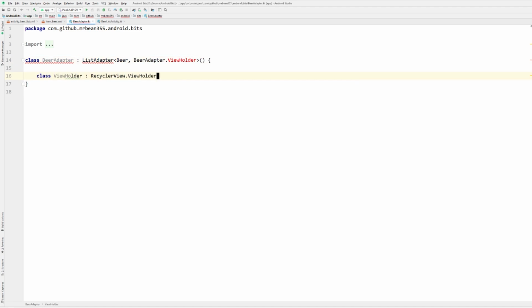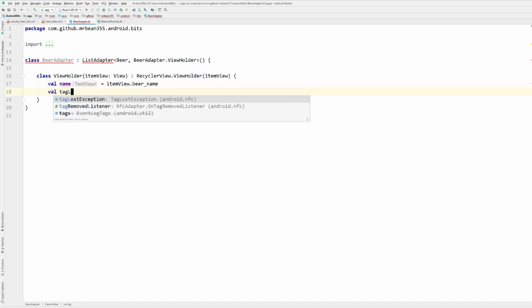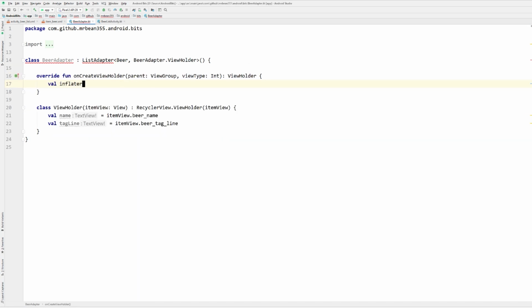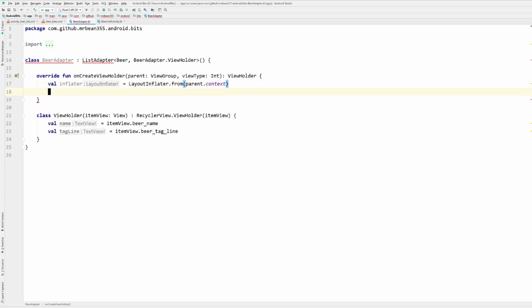First, I'm just going to go and implement my viewHolder class, and this is exactly as you would normally write it. It extends the same base class and everything. So I'm just going to add two fields in here, one for each element in my layout. Next, we need to implement onCreateViewHolder, which again is pretty much the same. So I'm just going to inflate my item's layout and then return a new viewHolder object.